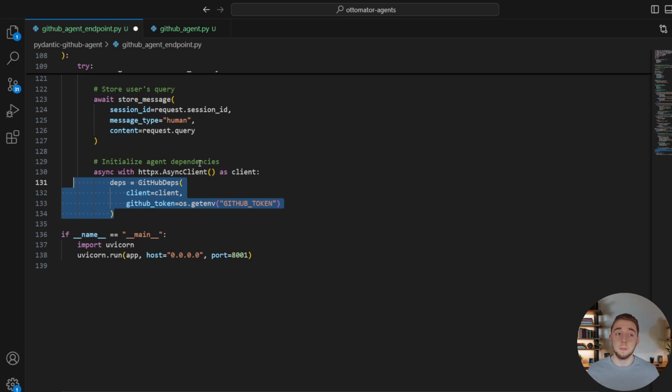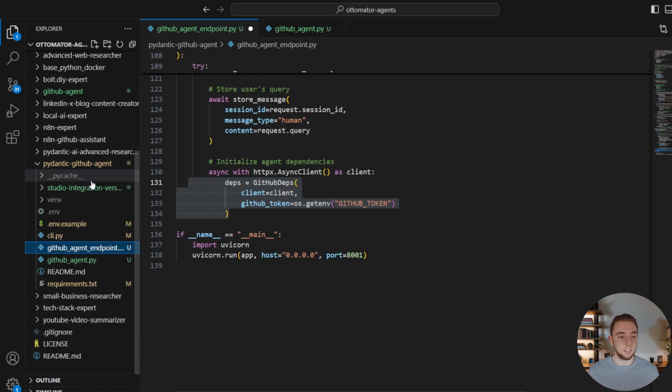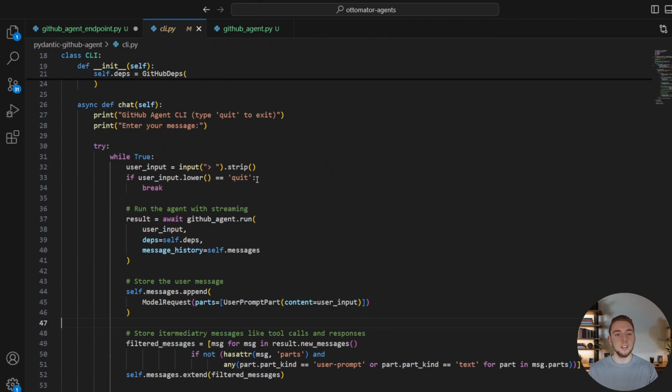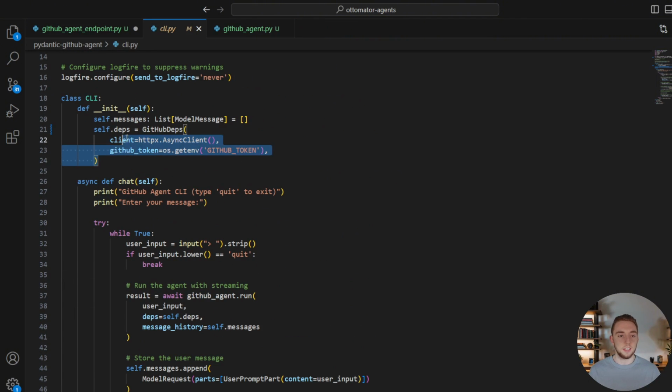And again, this is very similar to what we did in the CLI. So if I actually go to this right here, just as an example, when we initialized our agent in the CLI, we set up our dependencies in just the same way. Our agent needs an HTTP client to interact with the GitHub API, and it needs the GitHub API token.